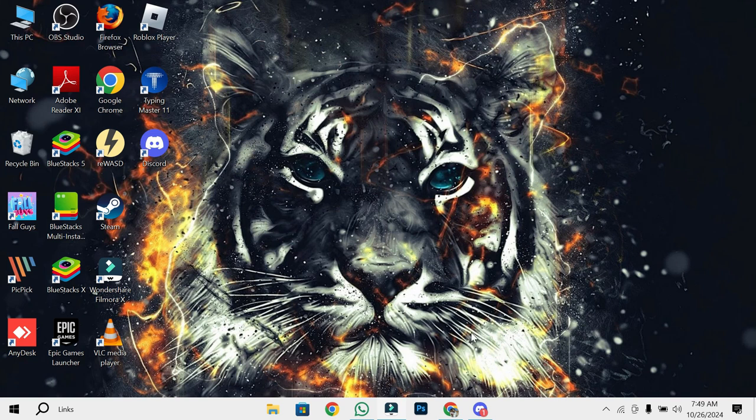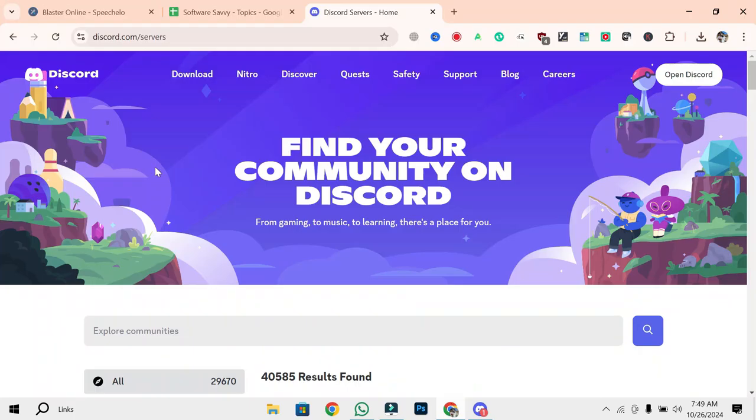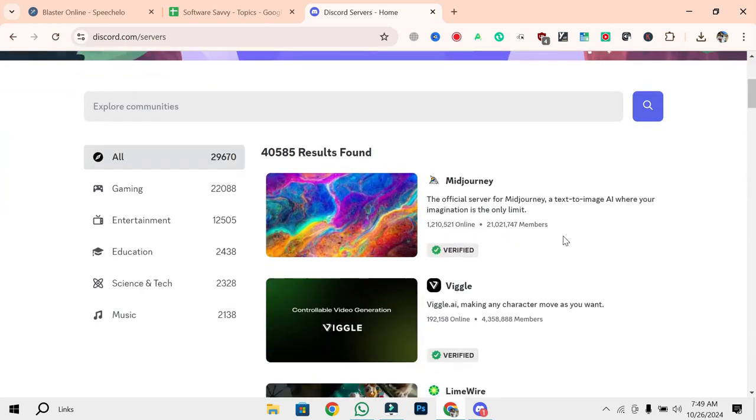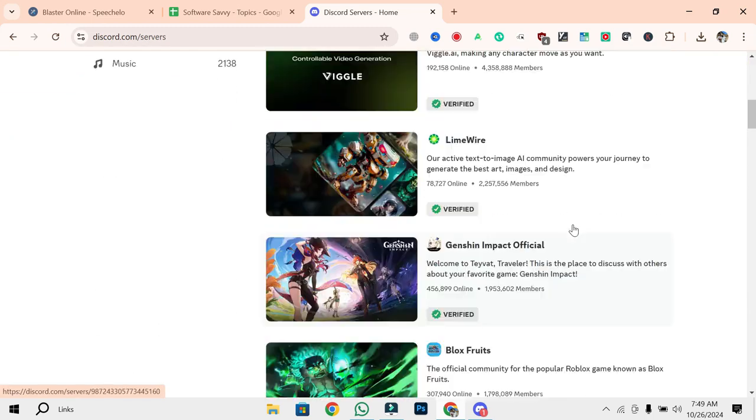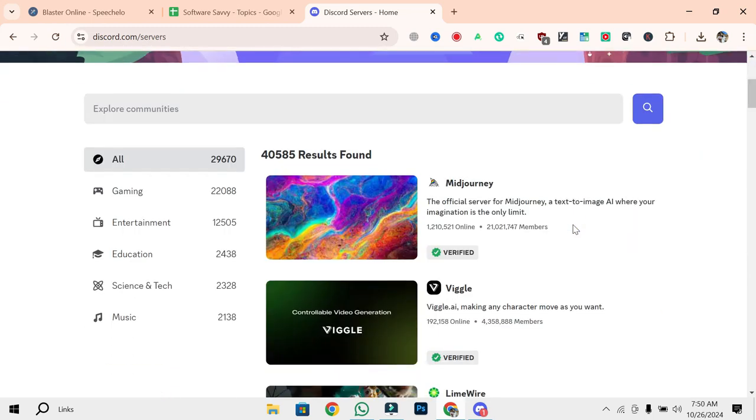Before diving into Chrome settings, it's important to make sure that Discord servers are up and running. Sometimes the issue isn't on your end but on Discord's. Step 1. Head over to the official Discord server status page to see if there are any ongoing server issues. Step 2. If the servers are down, all you can do is wait. If they're operational, move on to the next fix.